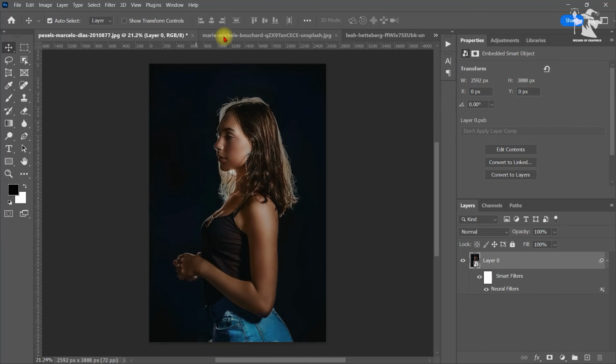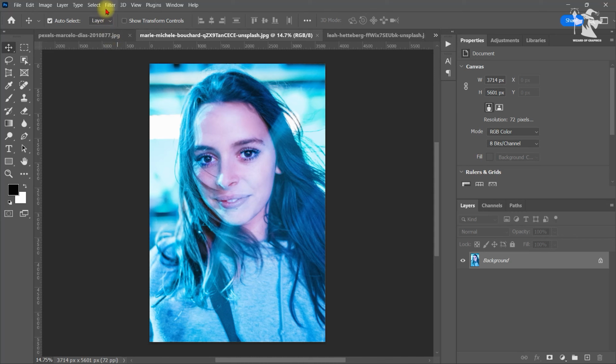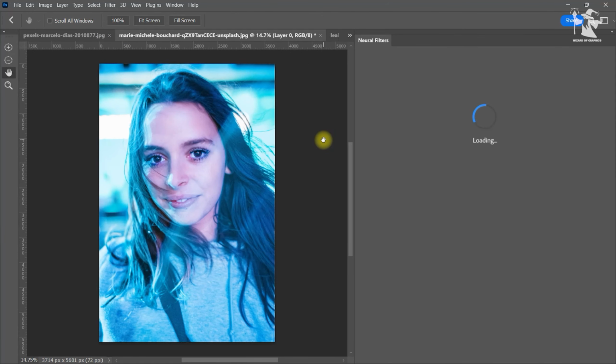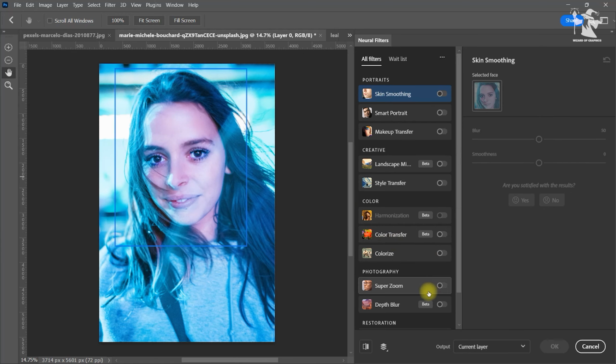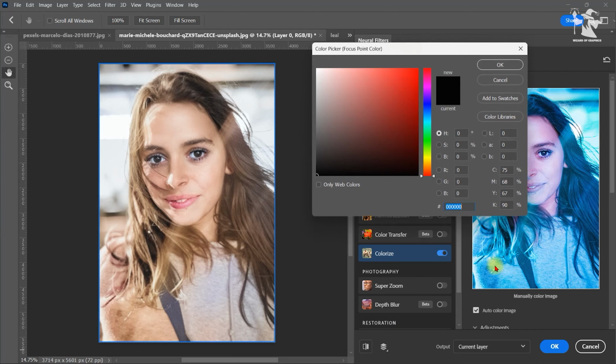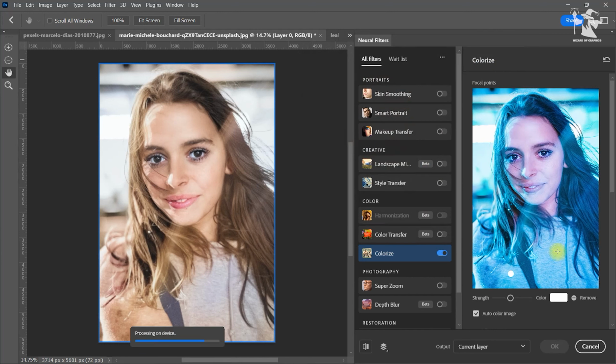Let's try another image. I want to remove color cast. Let's go to Neural Filters and do the same, colorize. Wait for a moment. It is quite good, but same issue with the sweatshirt color. So let's fix this. Add a point and change white color. Add more points.